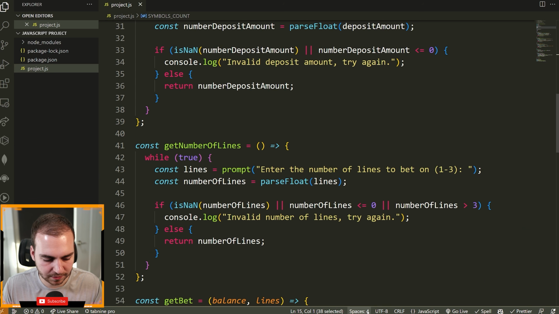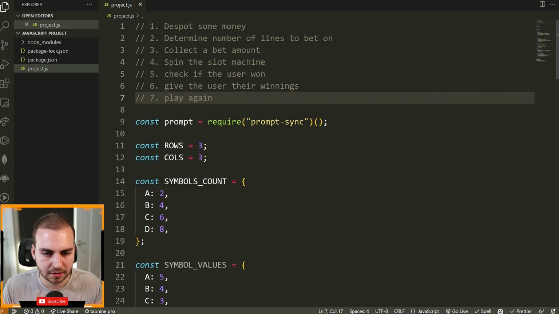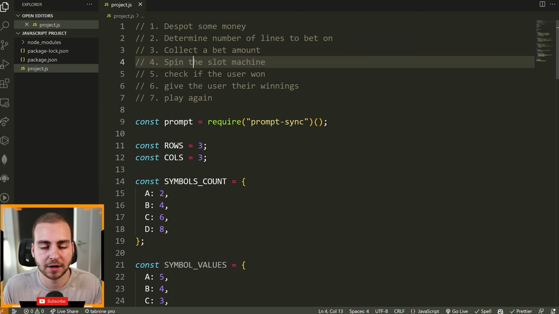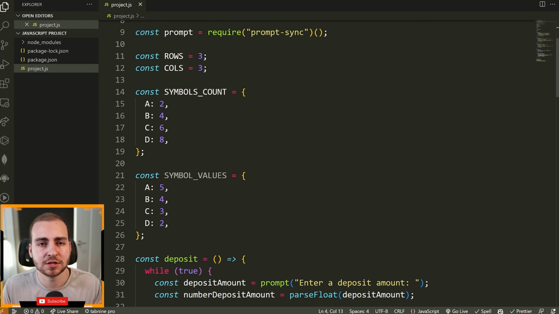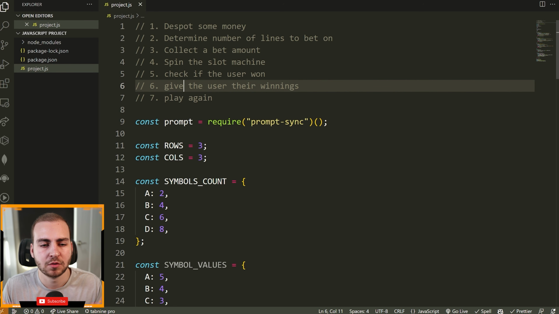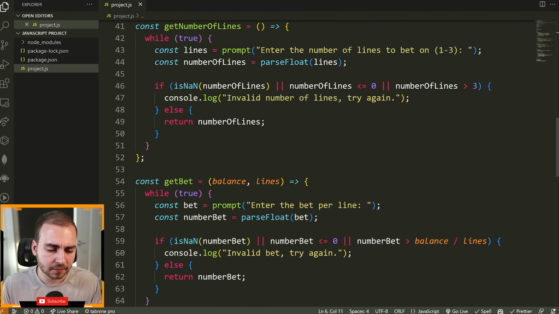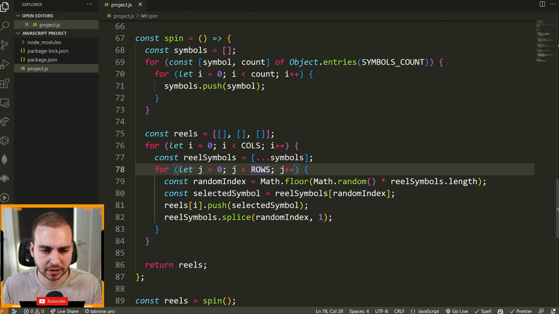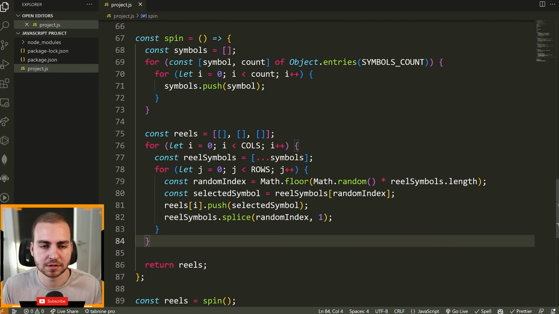Okay, so that means now that we have completed these 4: deposit some money, determine the number of lines, collect a bet amount, spin the slot machine. Now we need to check if they won, which is fairly simple. We need to give the user their winnings, and we need to play again. Let me quickly recap what we did here, then we'll get into those steps.